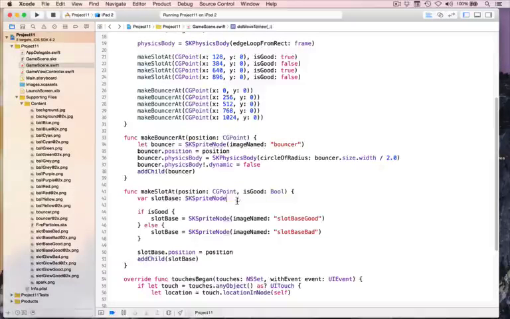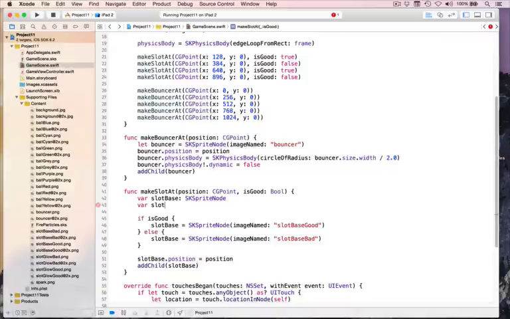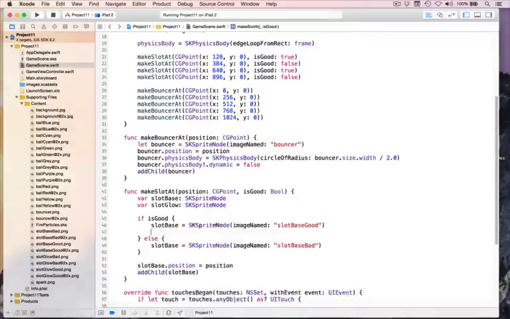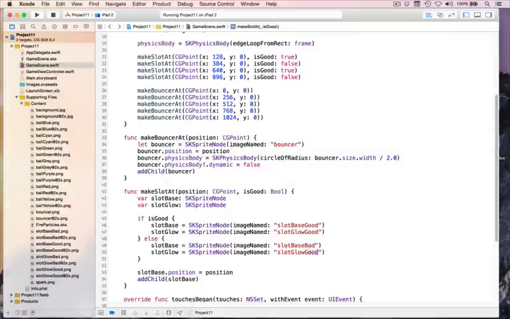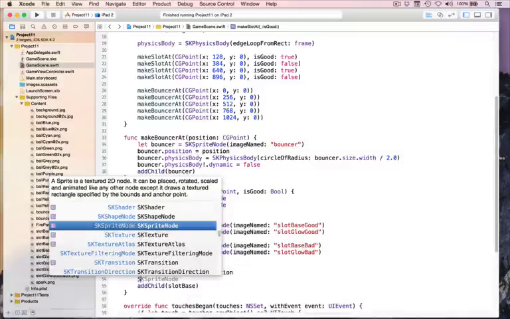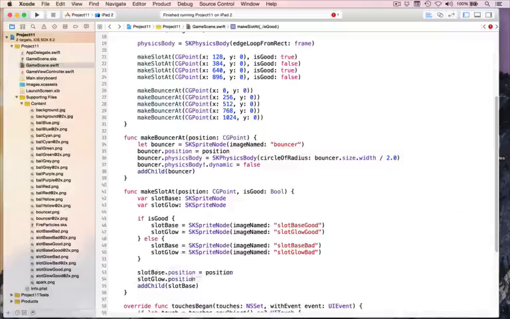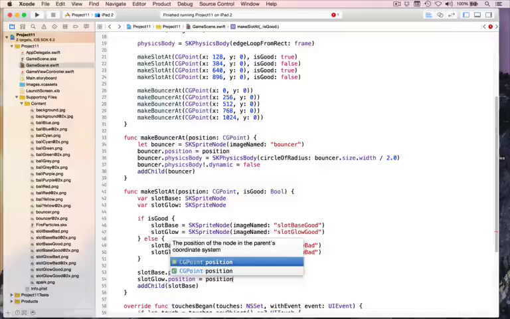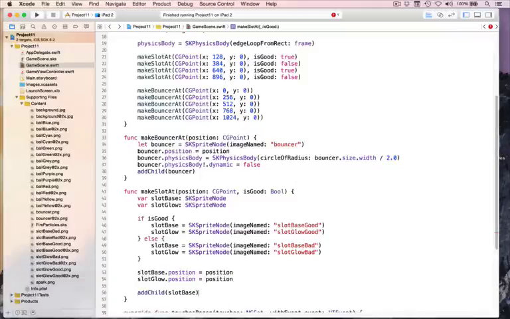So we'll have another thing in here. We'll say var slotGlow is also an SKSpriteNode. Then if this is a good slot, let's copy and paste this line. We'll say slotGlow equals slotGlowGood. And then copy and paste that again. And slotGlow equals slotGlowBad. Then give it the same position. So slotGlow.position equals position. Like that. And then add both of them, slotGlow and slotBase, to the scene.